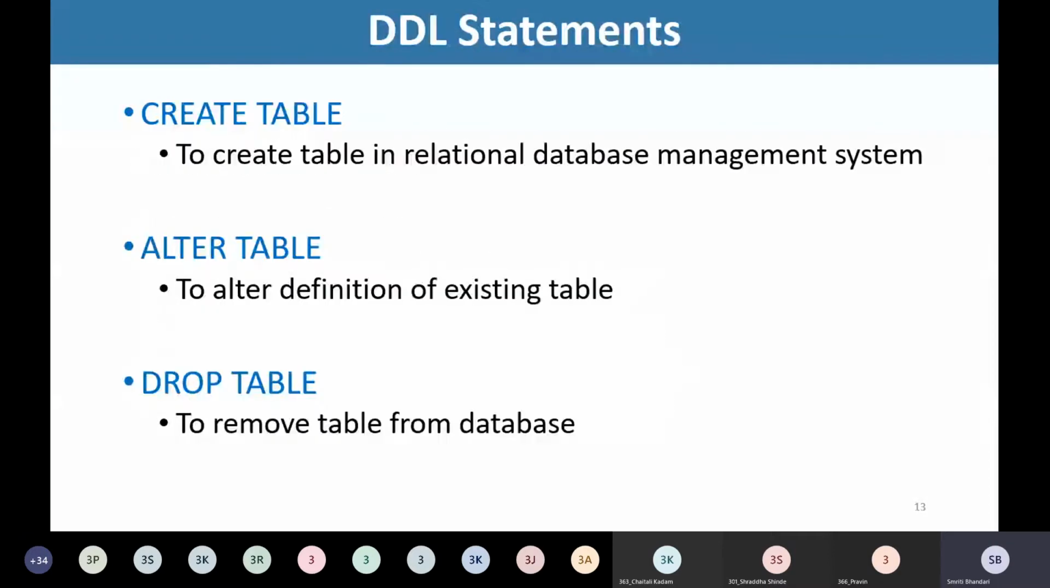So, as I stated, we have the create table statement to create a table in a relational database management system, alter table to alter the definition of an existing table, and drop table to remove the table from the database. So, I'm quickly going through the syntax for all those statements and will go on to the DML statements, right?